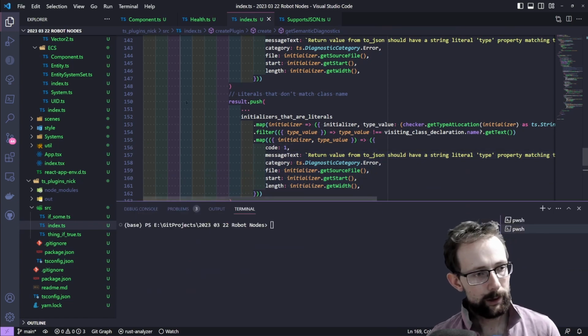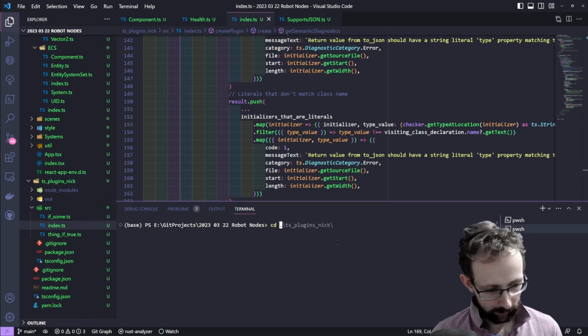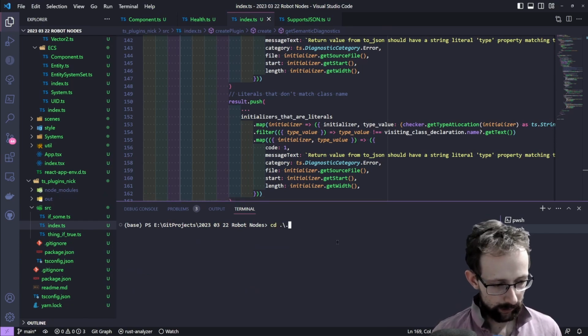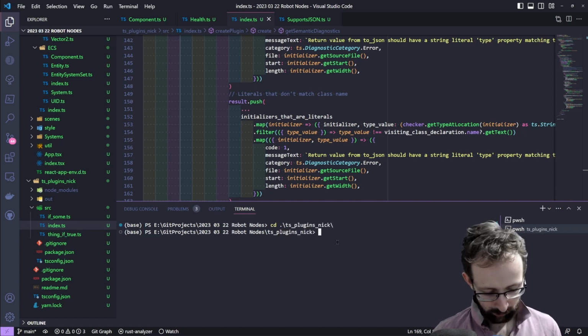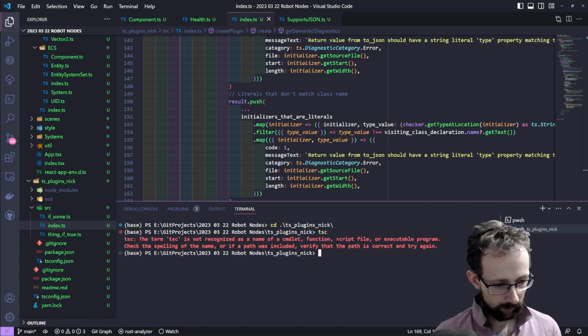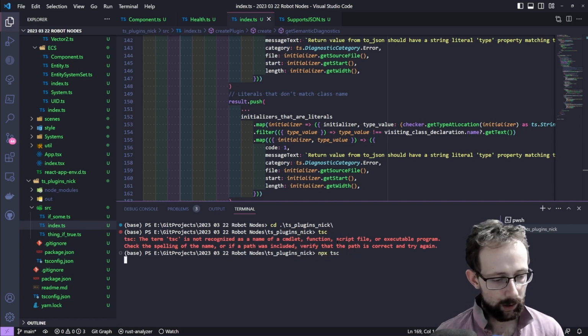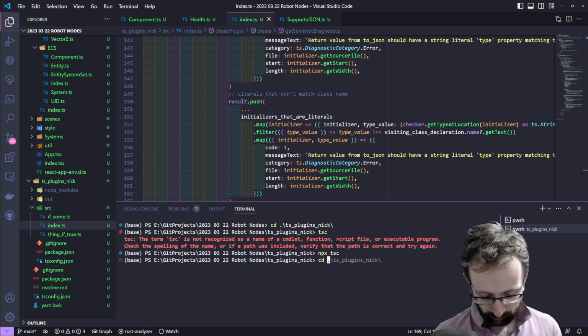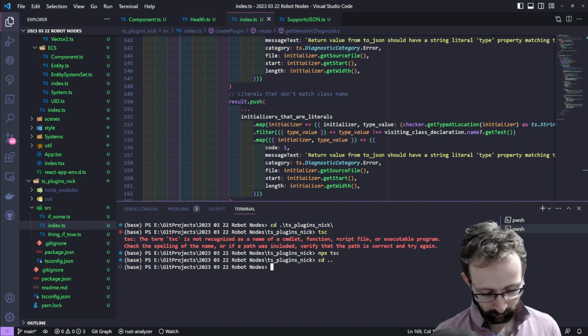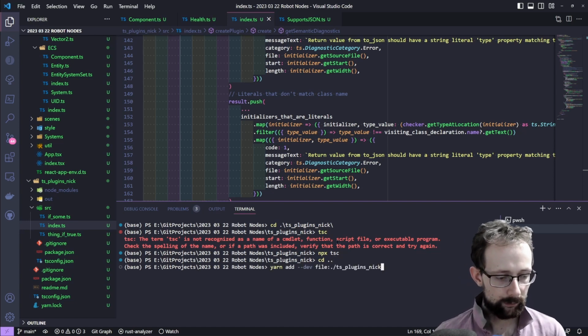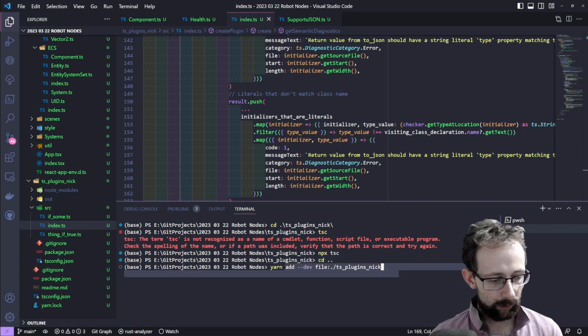I'll just quickly show you the process to compile this. Basically, you change directory into TS plugins nick, and you go npx tsc to compile. Then we change directory and go up, and we go yarn add dev, and then you install it as a local development package, like so.